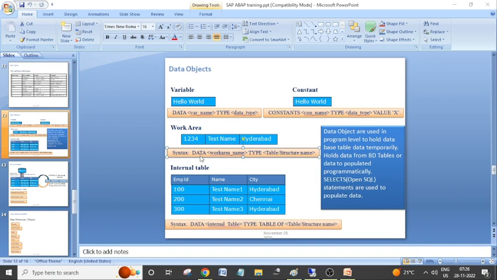Okay, so today we'll see how to define structures in the program level and how to define work areas and variables, by passing some sample data inside the program so that we can understand how to work with work areas and variables in the programs.